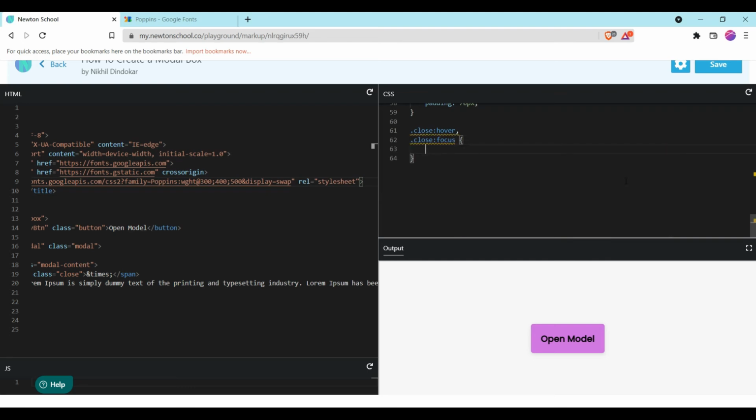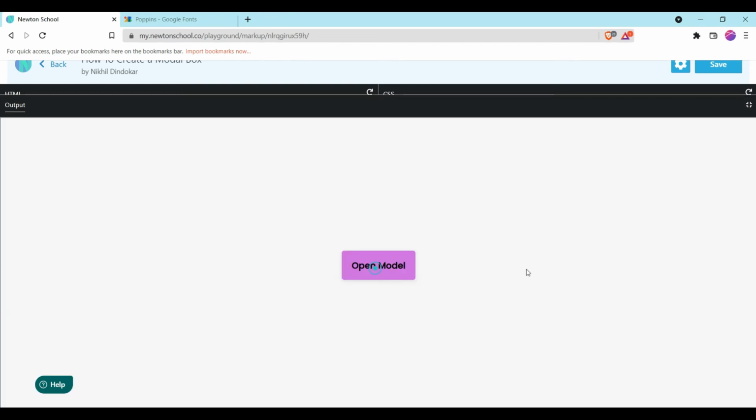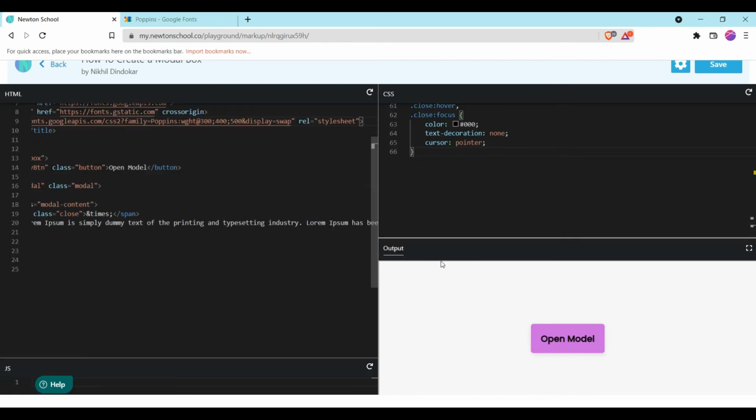Let's style it. So we will add the color hashtag 000 and text decoration will be none and cursor will be pointer. So now our HTML and CSS code is done, but you can see that our modal is not opening because till now we haven't added any JavaScript. So now we will add it.